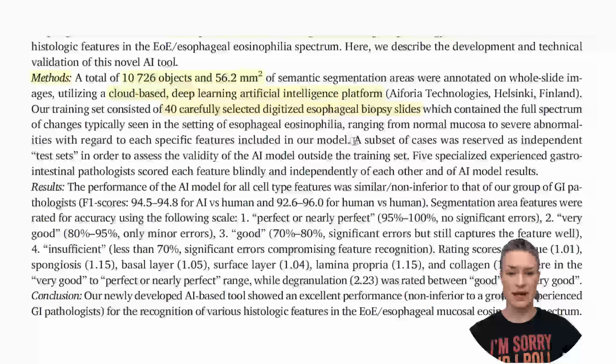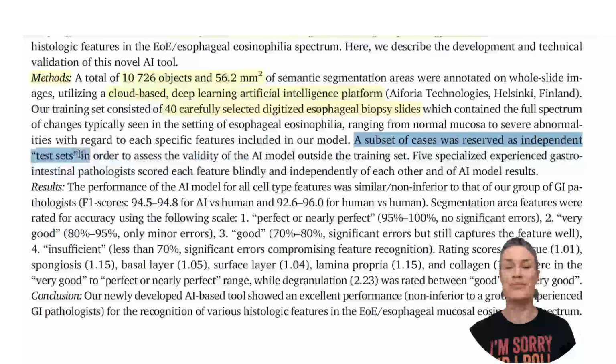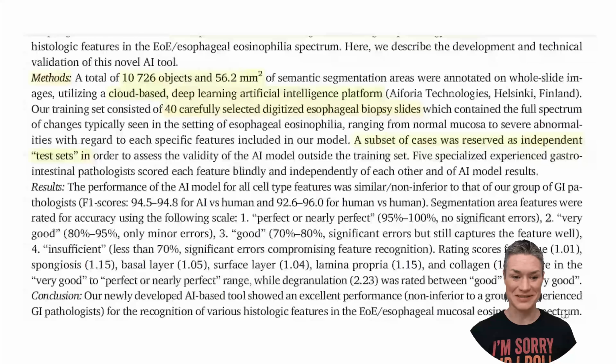And we see here that the subset of cases was reserved in an independent test set. A couple of years ago, this was not standard that you had a test set. The life sciences community didn't know that you need a test set to actually check those models, and they were reporting data on the training set. So we now know we need a test set. The abstract doesn't describe the exact features of the esophagitis, but we're going to dive into it in a second.